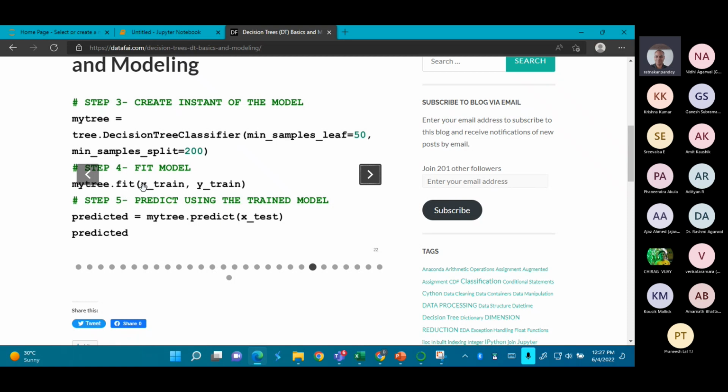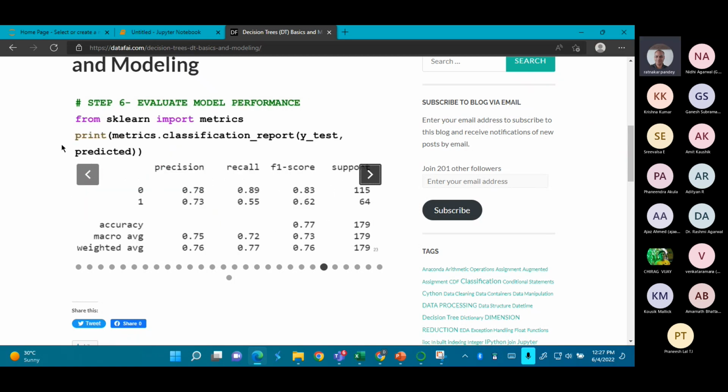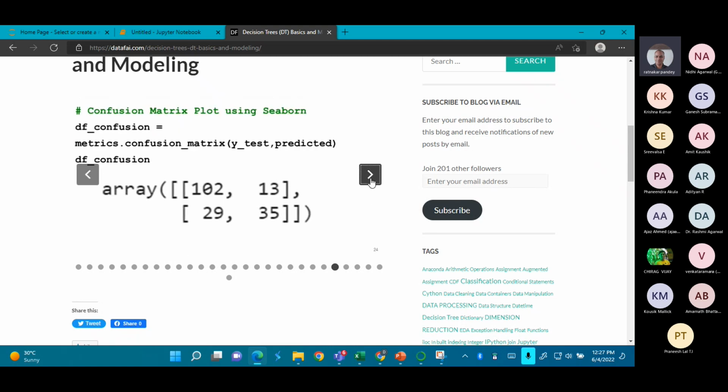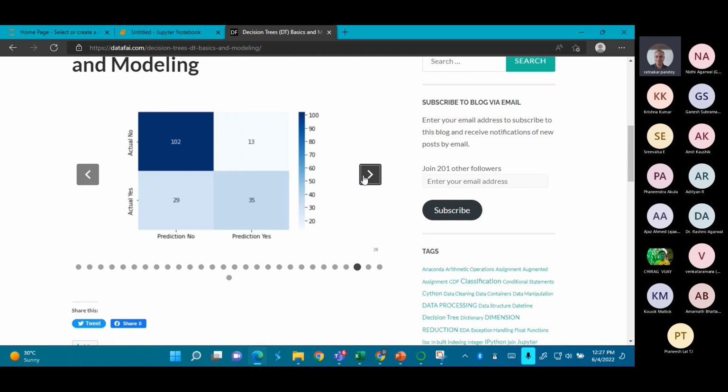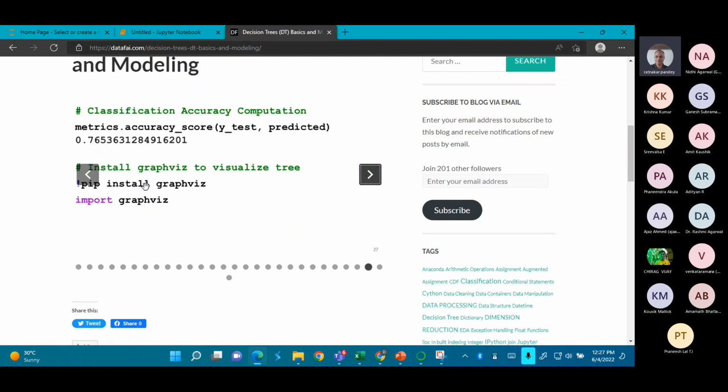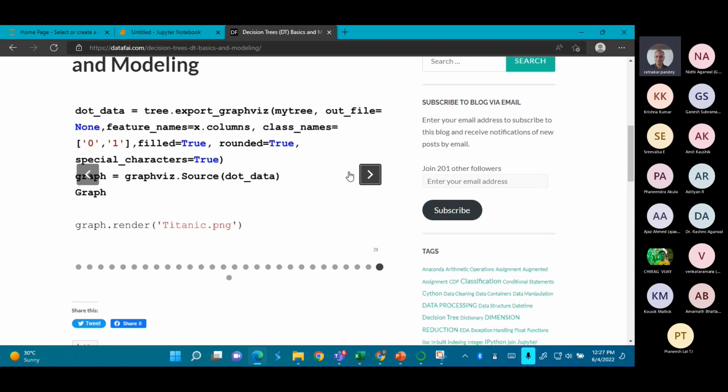Then step 4 remains the same, which is fitting the model on the train data. Step 5 remains the same, which is predicting on the test data. Step 6 remains the same, where you spit out the metrics, the classification report. Everything remains the same, and the confusion matrix is the same as well. Then pip install graphviz, which you have already done for iris, so not a big deal.